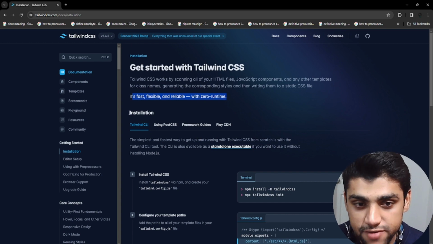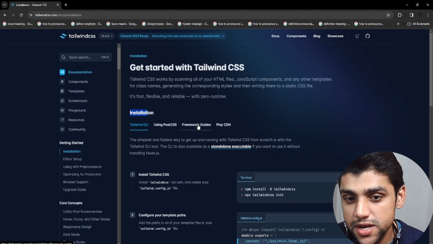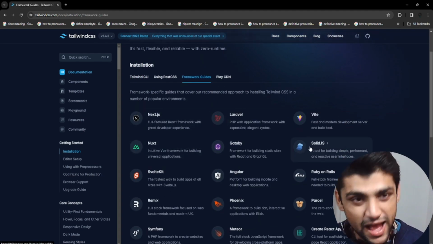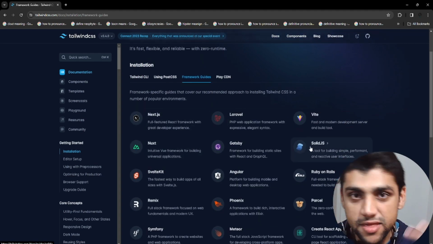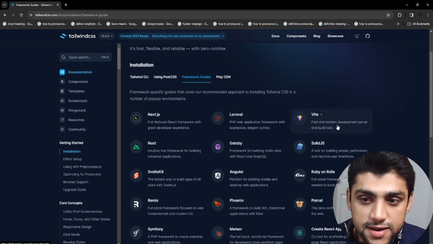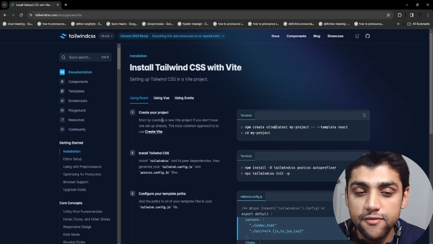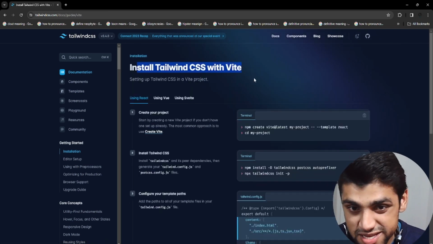Now if I go to the installation, you could see I could follow all the steps. But what we're going to do is go to the framework guides and use a React application. So we're going to use Vite, a fast and modern development server and build tool, and we're going to click on that, install Tailwind CSS with Vite.